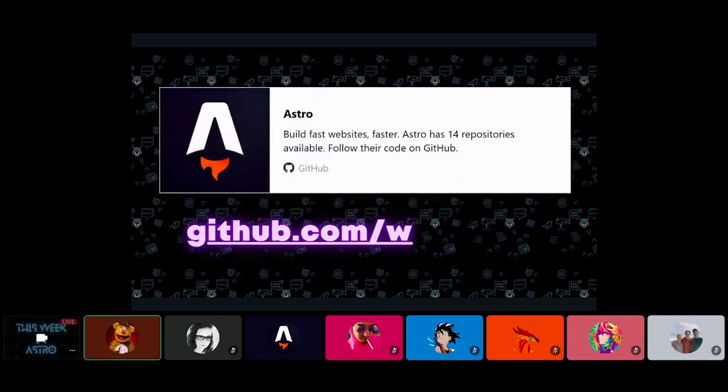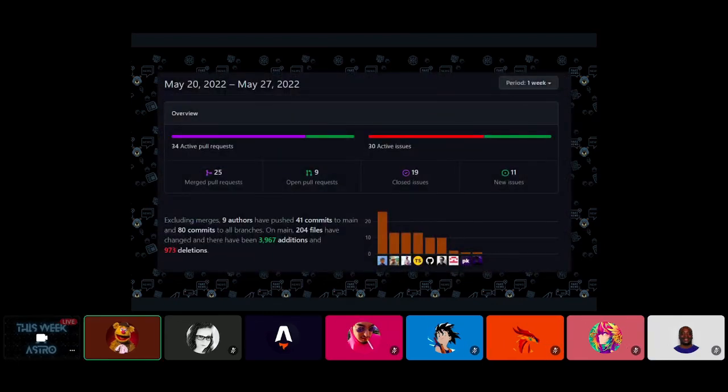As always, you can keep up to date with Astro and all of its developments by following along with the GitHub repository, just by going to github.com/withastro. Look at the main branch of Astro and see how things were over the week.